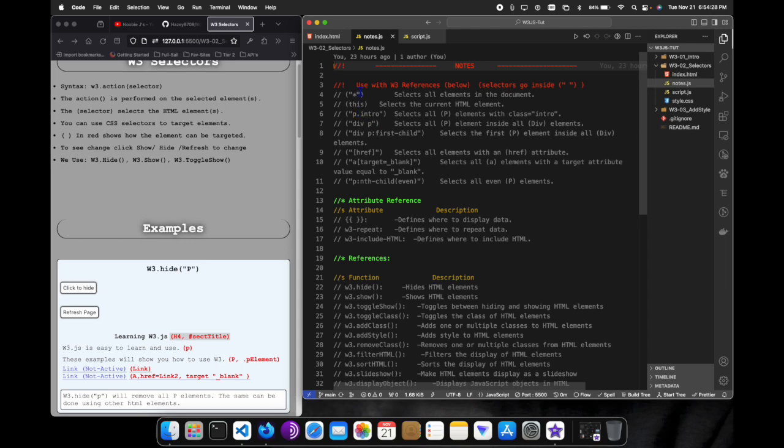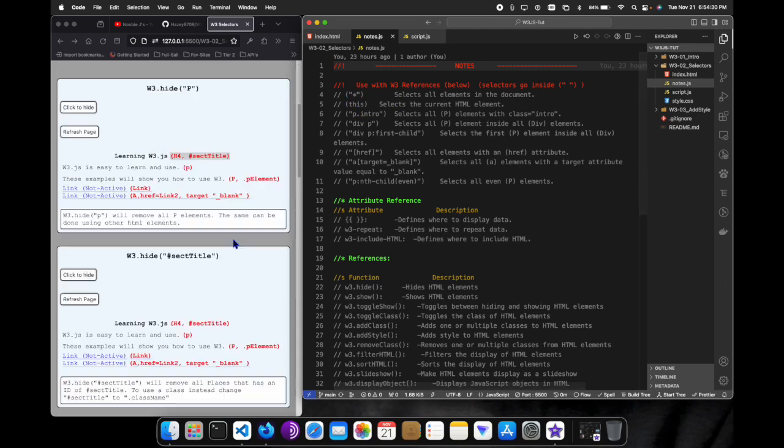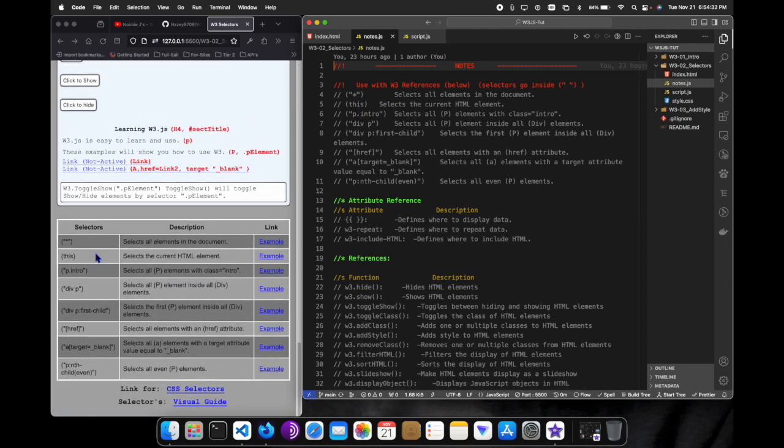So right here I have a quick thing that I made. It's not listed on here. Actually, yes it is. So, some of the selectors with examples.